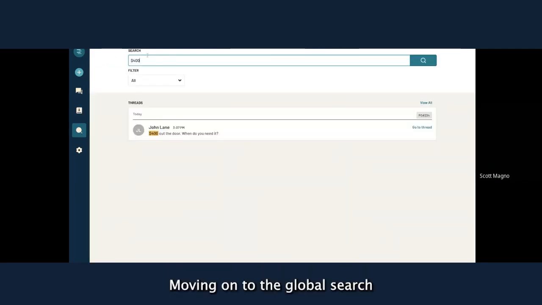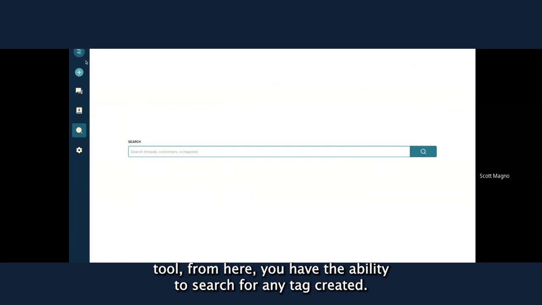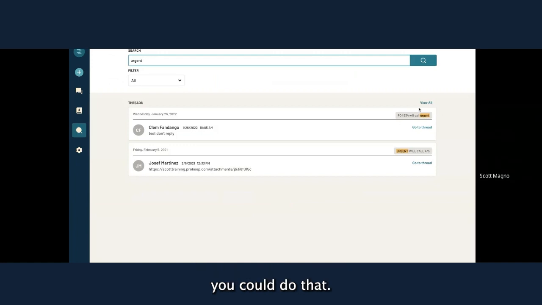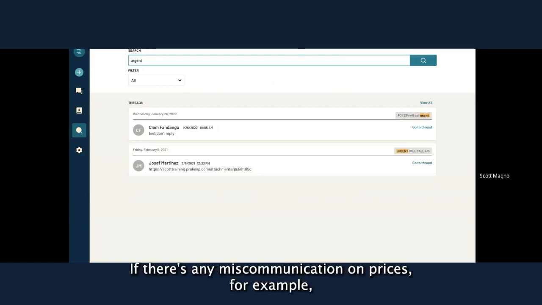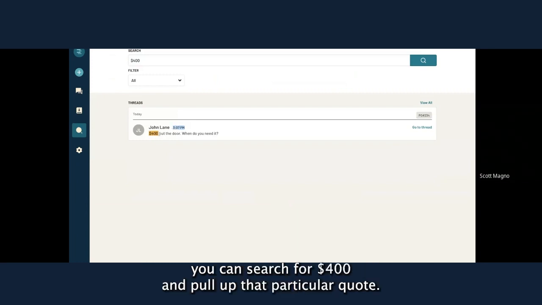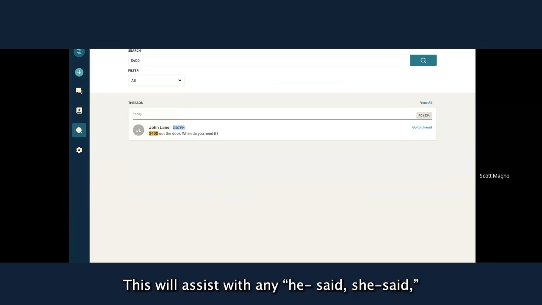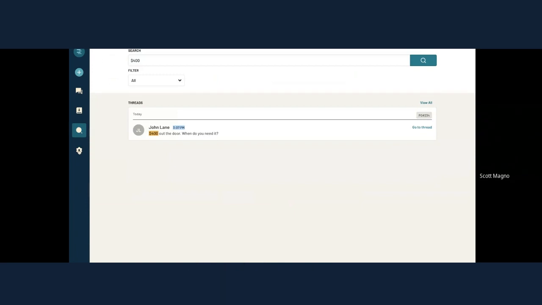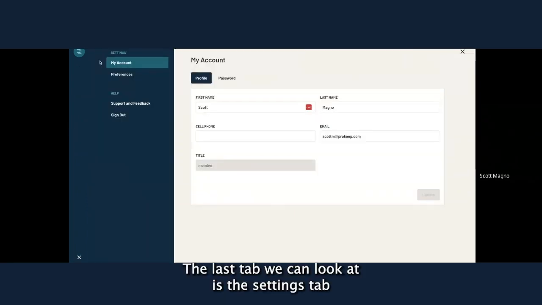Moving on to the global search tool. From here, you have the ability to search for any tag created. If you wanted to search for any conversation marked urgent, you could do that. If there's any miscommunication on prices, for example, if your customer thinks you quoted them $300, you can search for $400 and pull up that particular quote. This will assist with any he said, she said that typically takes place on a siloed call or from a personal phone. The last tab we can look at is the settings tab.